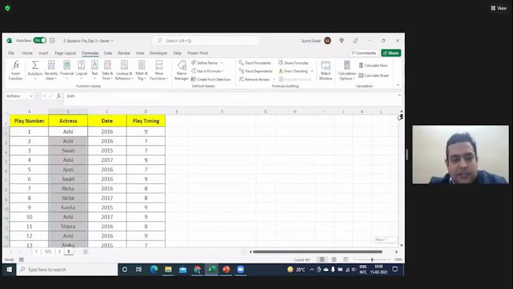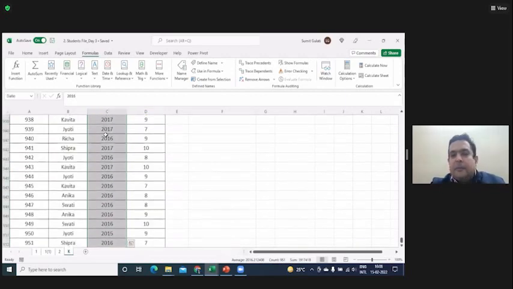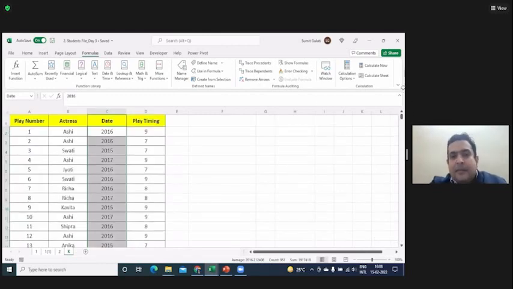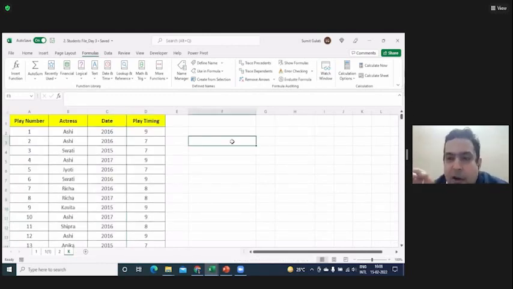Click on 2016. Control Shift down arrow. क्या दिख रहा है ऊपर? Date. ठीक है. अब इंटरेस्टिंग समझते हैं. मैंने आपसे एक क्वेश्चन पूछा था, कैन यू टेल मी हाउ मेनी प्लेज वर प्लेड बाय आशी एंड स्वाति इन 15 17 टुगेदर, या आशी इन 15 एंड 17 टुगेदर पूछा था ना? Yes, sir. How many plays were done by Ashi in 15 and 17 together.